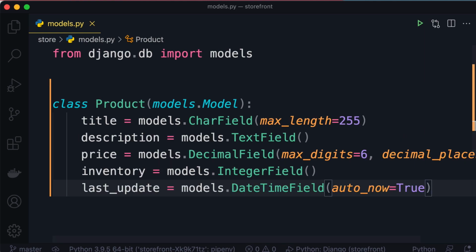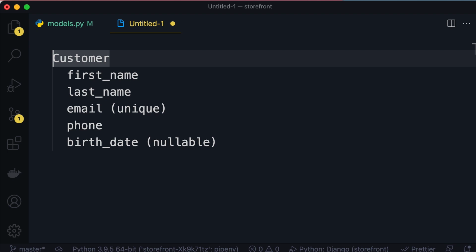We're done with the definition of the Product class. Now a little exercise for you. I want you to create the Customer class with these fields: first_name, last_name, email, which should be unique, phone, and birth_date, which should be nullable. So we'll spend a couple of minutes on this and then come back to see my solution.